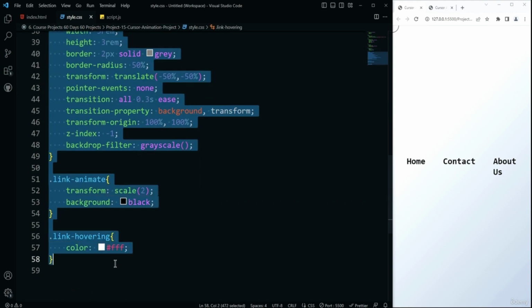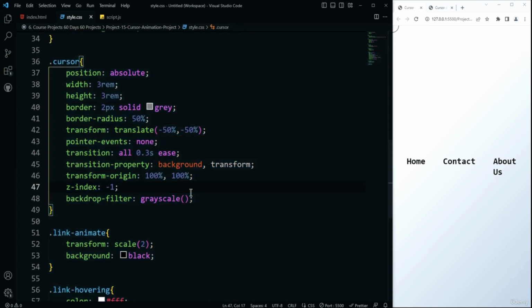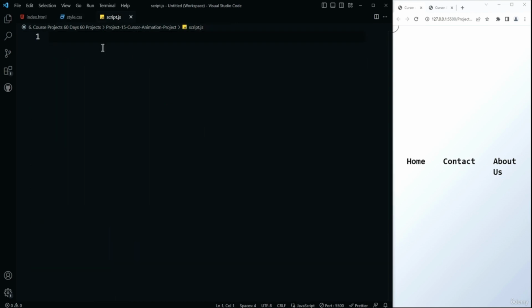because these three CSS code will become more clear, because we are going to use these CSS code inside the JavaScript, which is our next step for this particular project, which is the cursor animation project. So now it's time to start with the JavaScript part of the project. For that we need to use the script.js file.